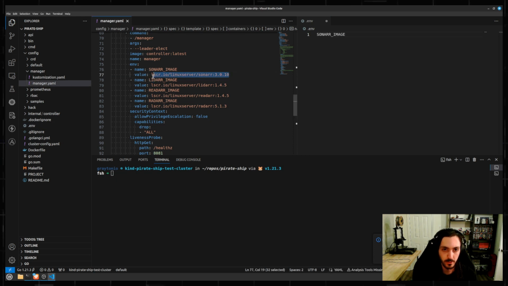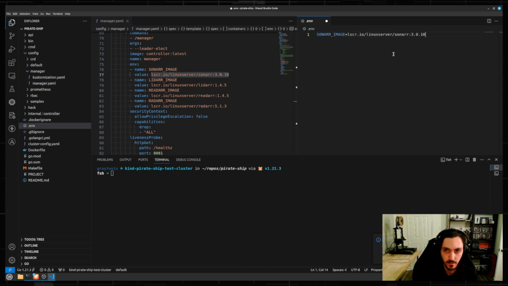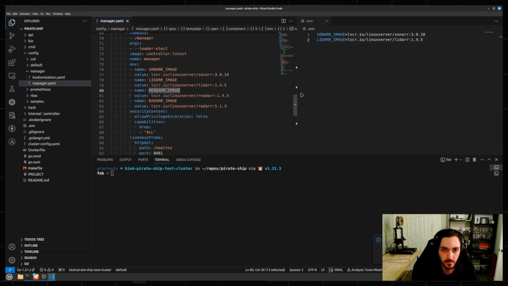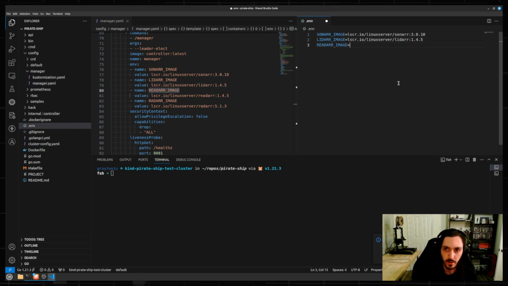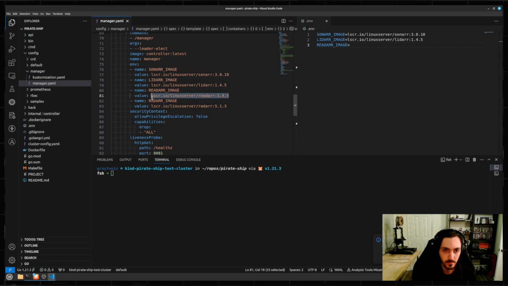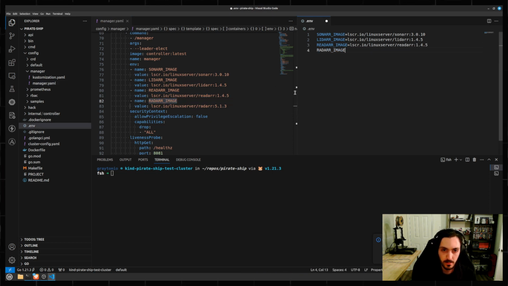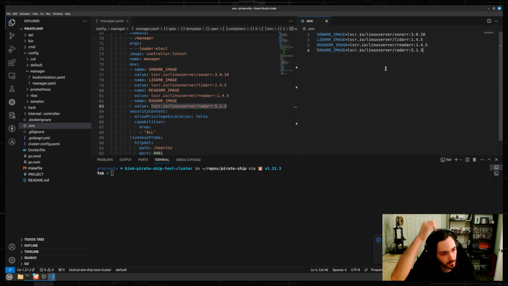Sonar image. What's that? LiDAR image. What's that? Radar image. I'm not a huge fan of this. I'd really prefer to be able to configure it as part of it. But I guess this is fine for now.